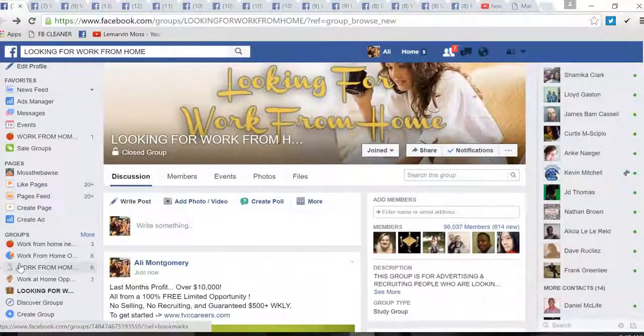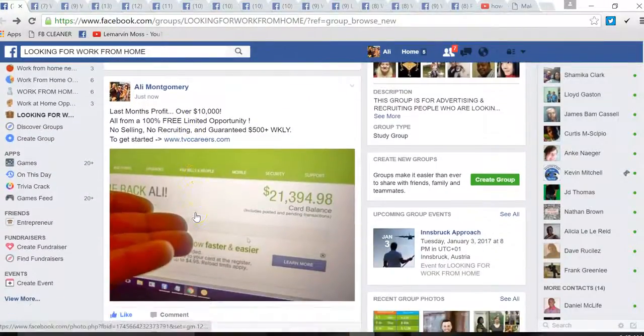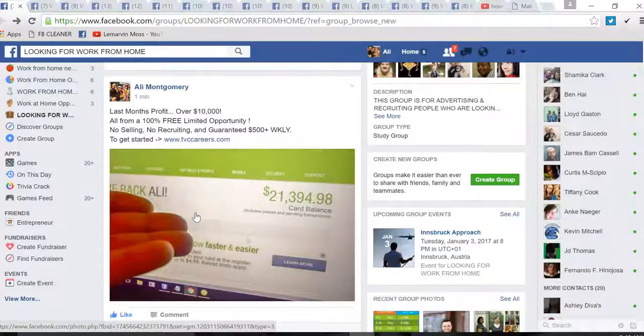All right, so here's my post. Last month's profits over $10,000, all from 100% free. 100% free, limited opportunity. We have the urgency, we have our last month's profit, we have our fake proof picture, we have our 100% free. Remember, we're just trying to get them to complete the offer. We're just trying to convert that lead. No selling, no recruiting, and guaranteed 500 plus weekly to get started. tvccareers.com. Okay, there we go.